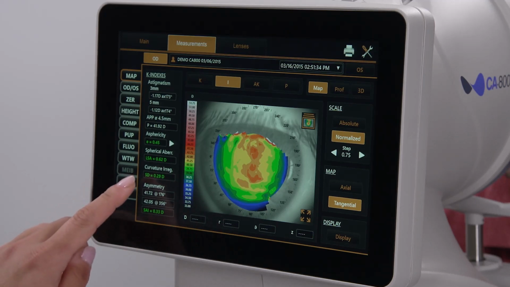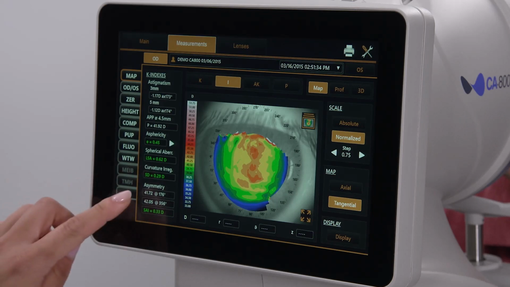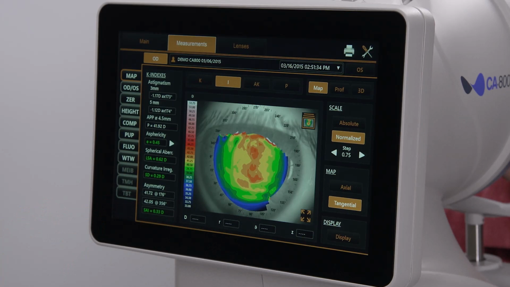Curvature irregularity is an expression of the irregularity of corneal curvature, expressed as a standard deviation over a 4.5 mm area. Asymmetry quantifies how the flattest and steepest halves of the cornea differ over the central 4.5 mm zone.